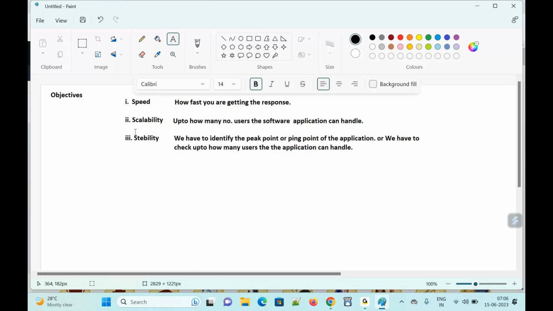Mainly as part of performance testing, we have to focus on these three terms only. Performance means speed, scalability, and stability. These three terms only we have to focus on, and we have to mainly report them to the customer also. We will be giving some recommendations, everything based on these three terms only.